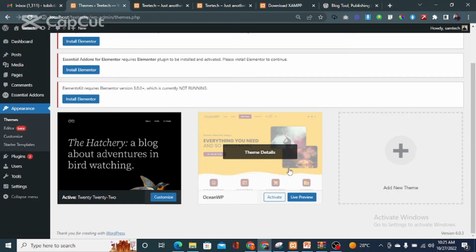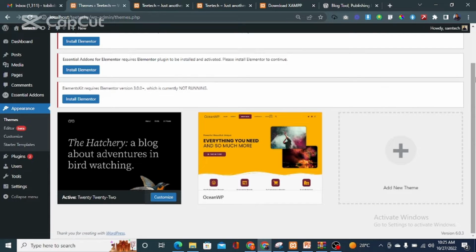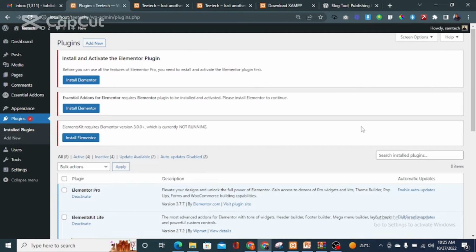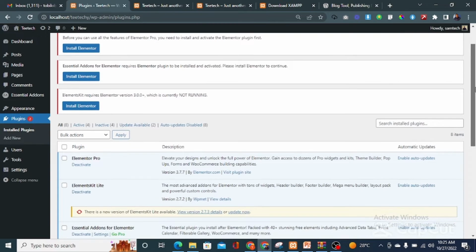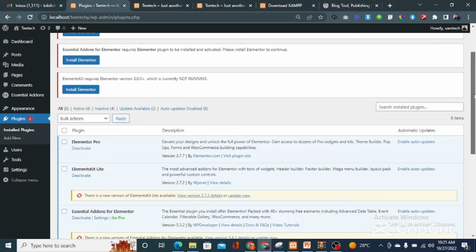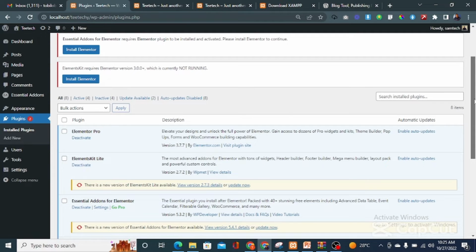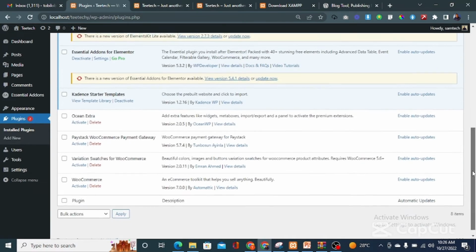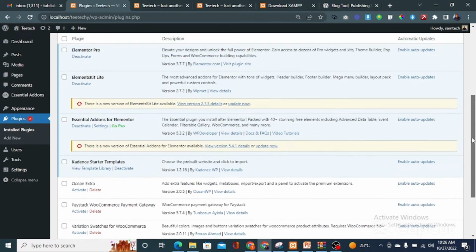If you notice by the side, you see OceanWP. This is another theme, very nice and wonderful theme. I will show you how to install a theme, and I will show you how to install plugins. So when you come to plugins, you can see there are some plugins I already have because I've installed some already. But I'll show you how to install a new plugin on your localhost platform. So you can see different plugins, some active, some to activate.